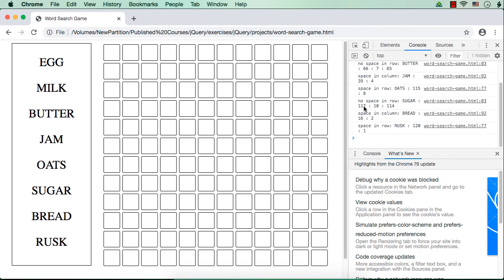Now let us try to place these values, that is these letters, in the corresponding place. So how can we do that?